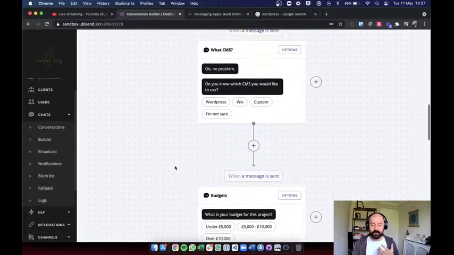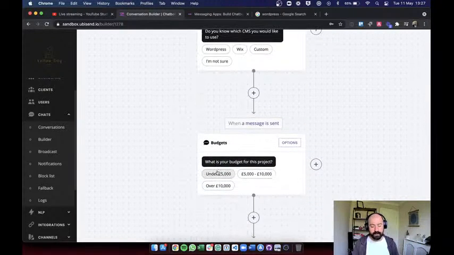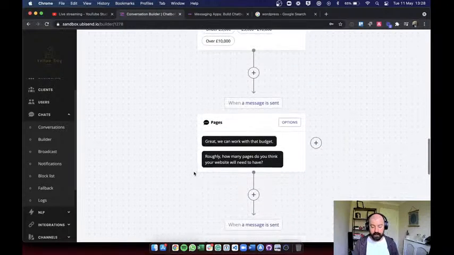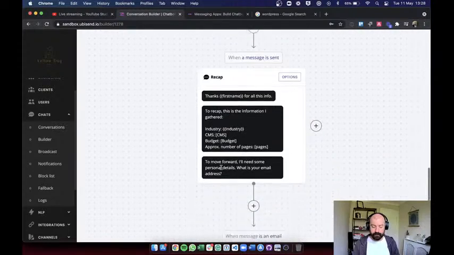So this is where I would do some sort of branching. Another branching that you could do is here, if the budget is under 5,000, for instance, then you say, we don't really work with that sort of budget, go and talk to so-and-so. You could do a branching there. And then, how many pages in your website, you can do all sorts of things here as well.